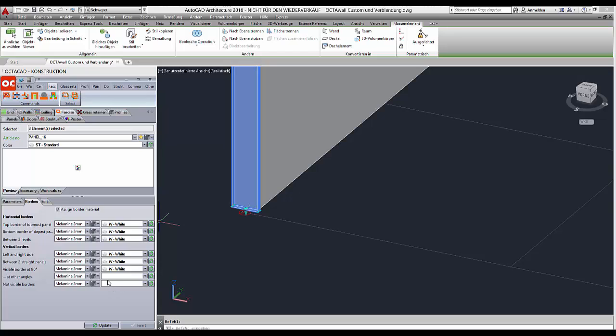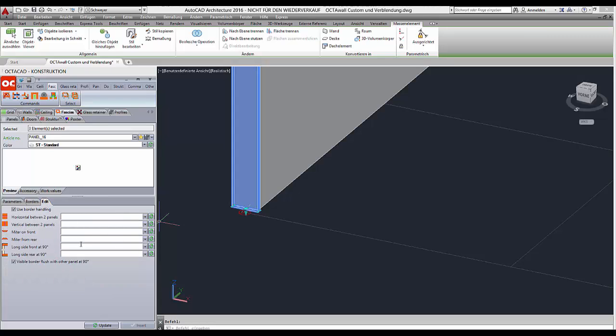In our example, border handling information is not required because of the horizontal vertical shadow gaps, so the only thing you need is now the border material. So you see, here is nothing.